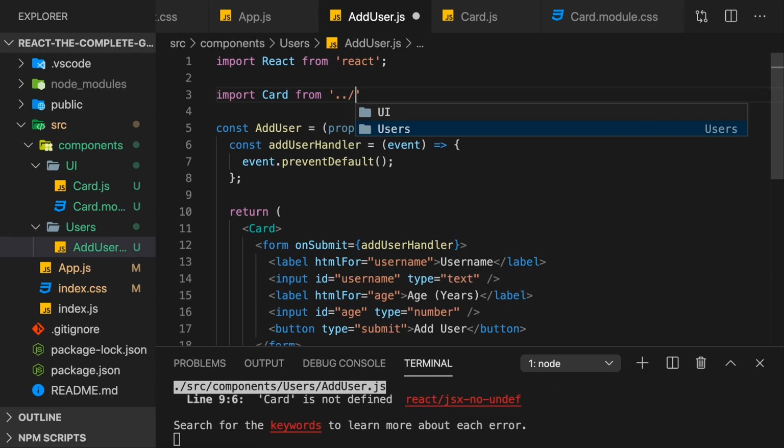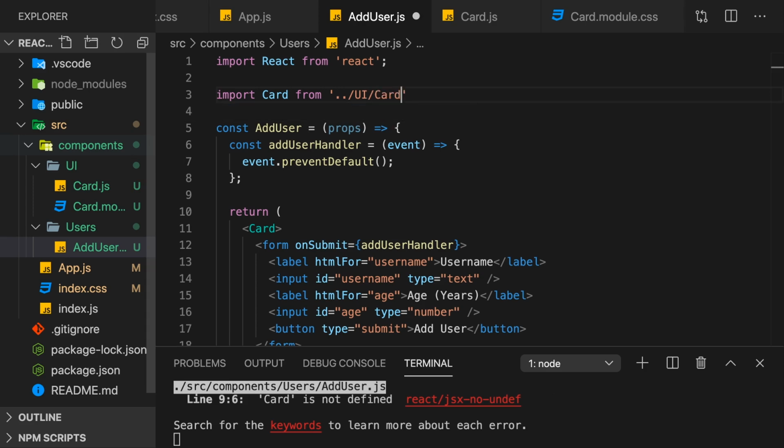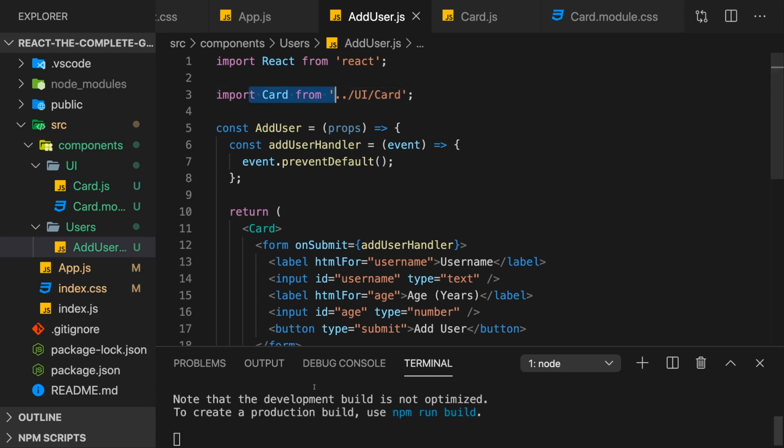to go up one level, so to go out of that users folder into the components folder, and then into UI, and then to card. And you omit the file extension here for JavaScript files. With that, we're importing card, and if we now saved it, it should compile fine. And this looks a little bit nicer, but of course it's still not the final look I want.